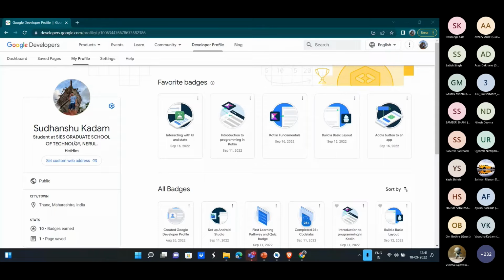Yeah, so basically this is how your developer's profile will look. And as soon as you complete the courses, you will receive all the badges which you can flaunt, and you can also share this on LinkedIn and Twitter, etc. So that's the thing about the developer's profile.